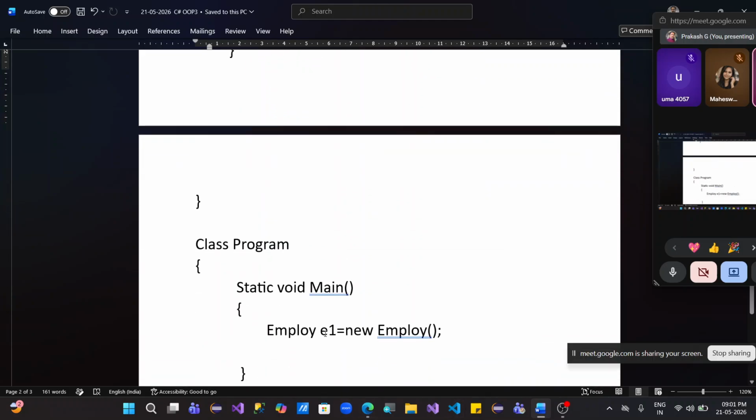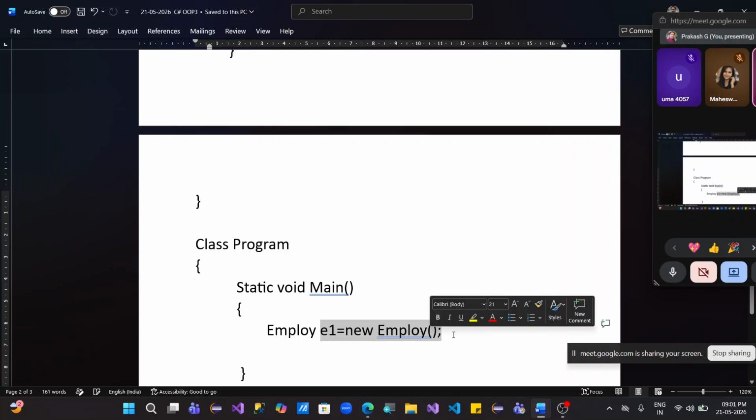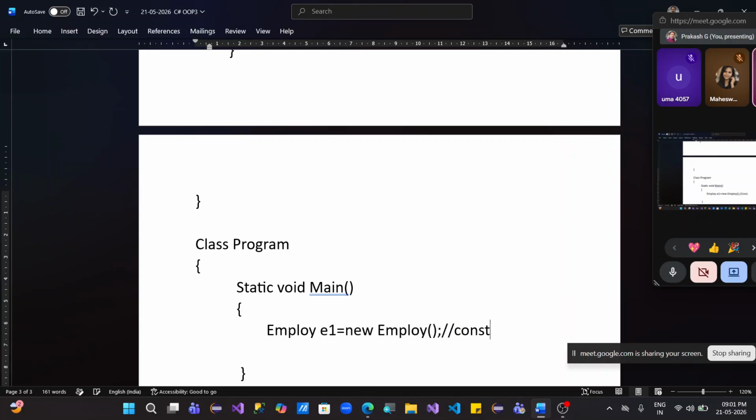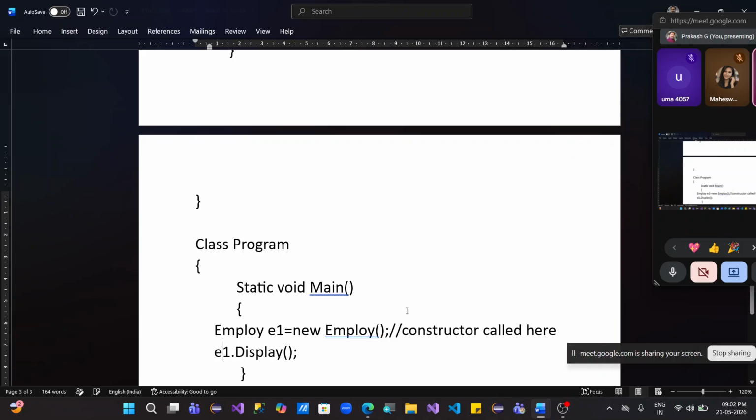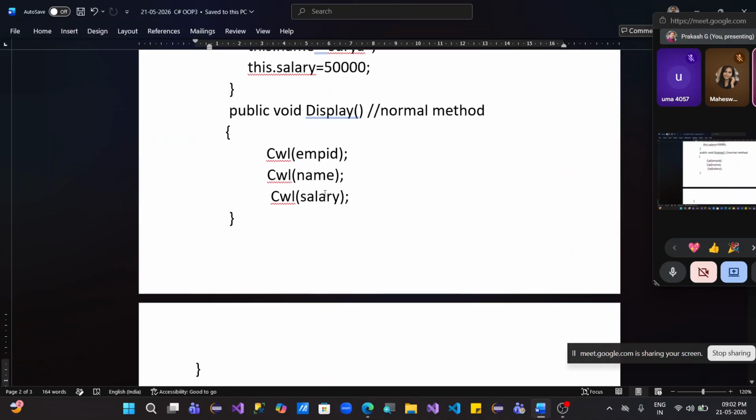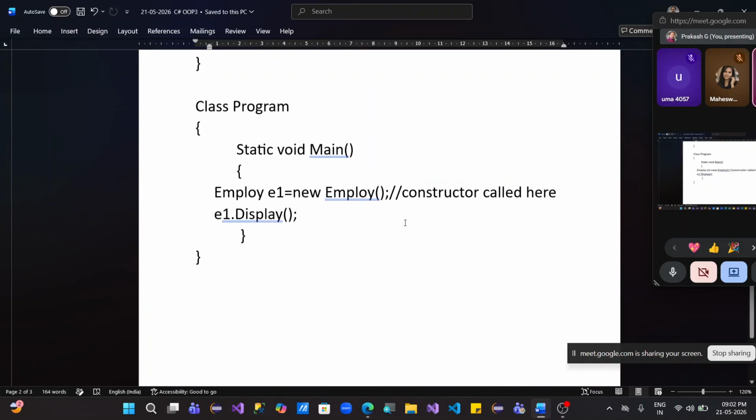Whenever you create an object of the Employee class like this, the default constructor will be called here. That is the situation where a constructor will be called. Now I can call e1.display. Display will display the details of the employee object e1. So whenever you say e1.display, it will print the values on the screen, guys. That is all about default constructor usage.